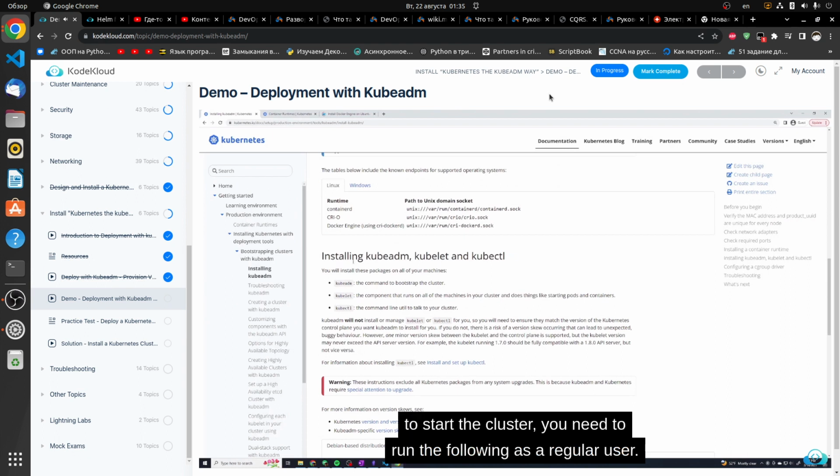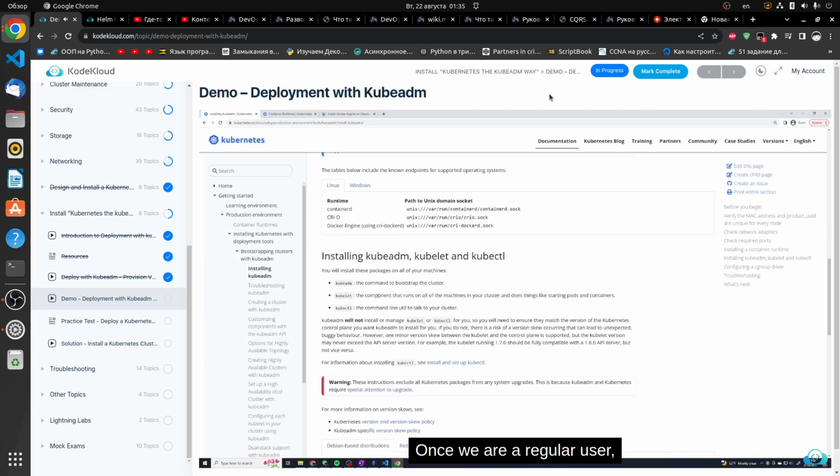So the next section, we're going to install kubeadm, kubelet, and kubectl, just to kind of reiterate what all of those do. So kubeadm is actually the tool that's responsible for bootstrapping the cluster. Kubelet, that's going to be the component that runs on all of your clusters that's going to do things like starting your pods and containers. And then kubectl, that's the command line utility that we use to talk to the cluster.